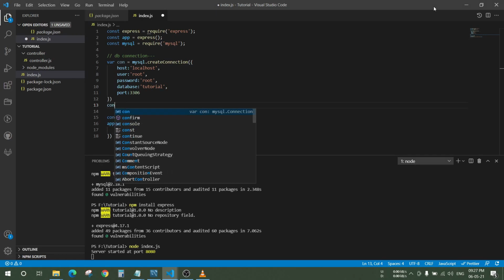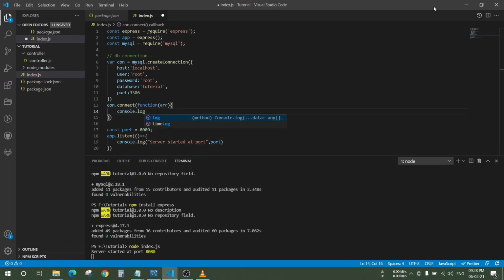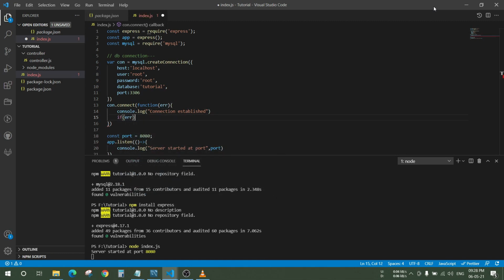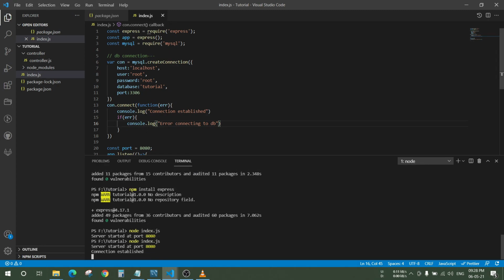Let's also see if the connection is successful. We define a function here. Okay, console.log connection established. If error, console.log error connecting to DB. Let's save it and run it. Connection established. So here we can see that we have connected to the MySQL database, and now we can start with the REST APIs.